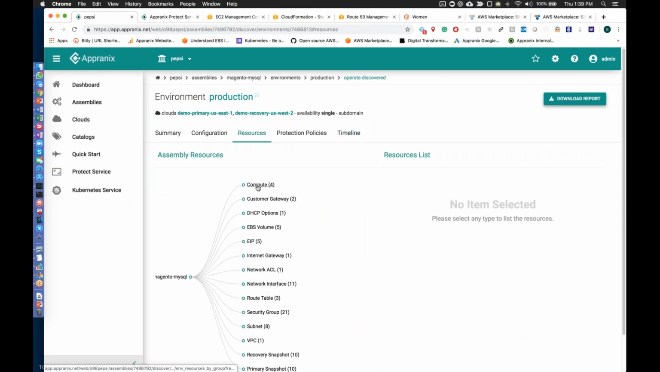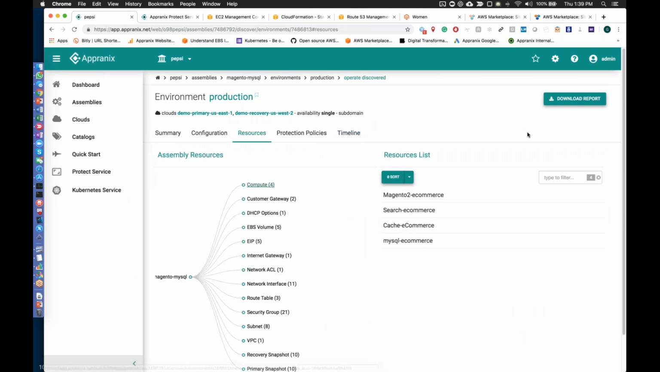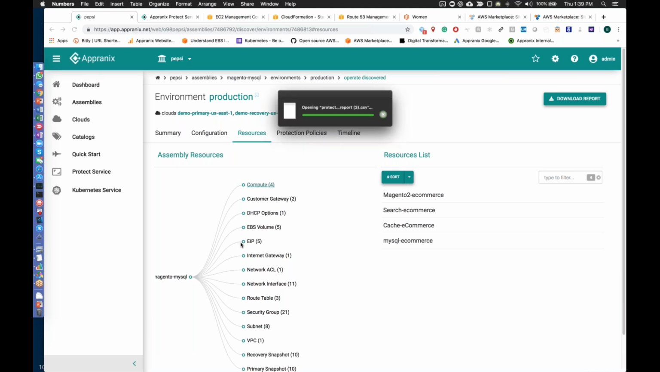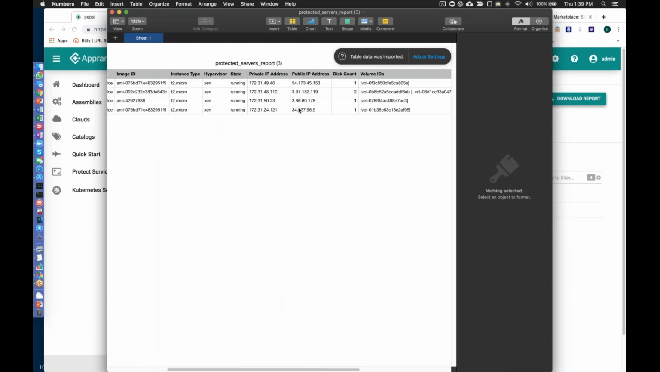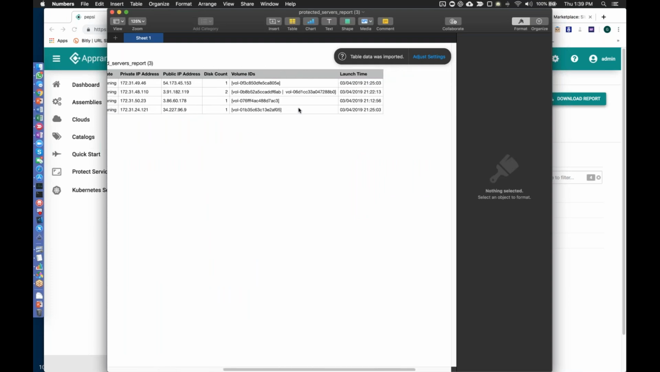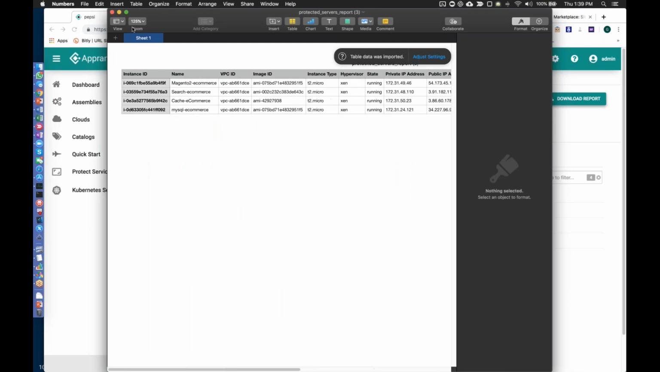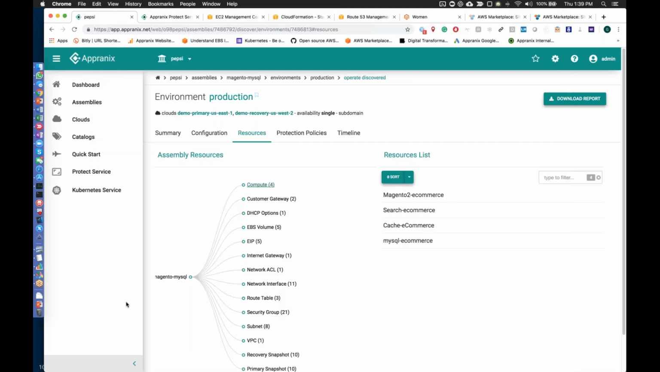Resources-wise, you can go and look at the systems, and also you can download a report of what's protected. So you can go back and look at all the protected systems. Once in a while, this is useful for your reporting purposes. This is again based on customer request, right? So that's also easy to get.